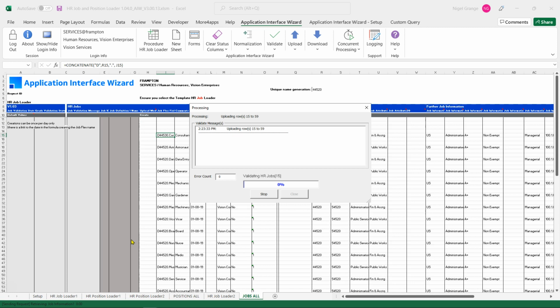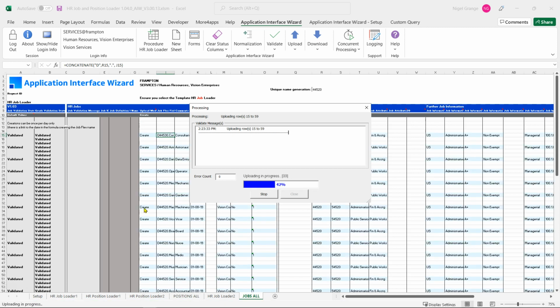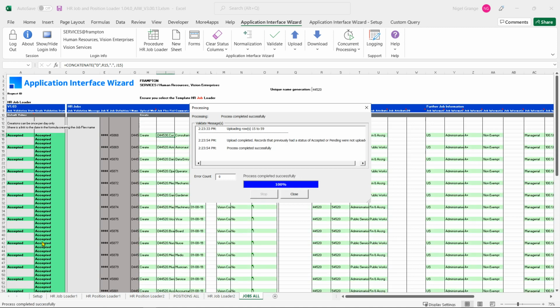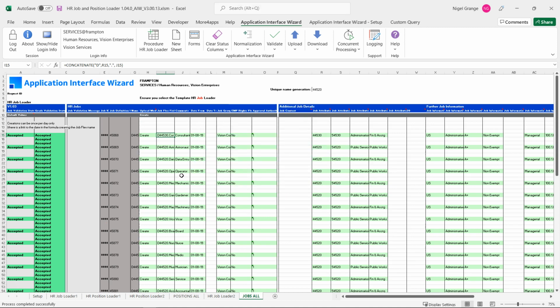We could have selected particular rows that we just wanted to validate and upload, or we can select them all off the sheet. So you can see the default row working there, so the word create has been populated against each of the rows, and you can see the validation has passed in terms of the data. So now it's going through and doing the creation, and as you can see at a fairly fast pace we've now created those jobs within Oracle.